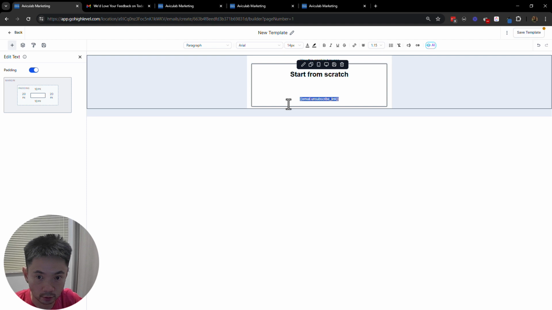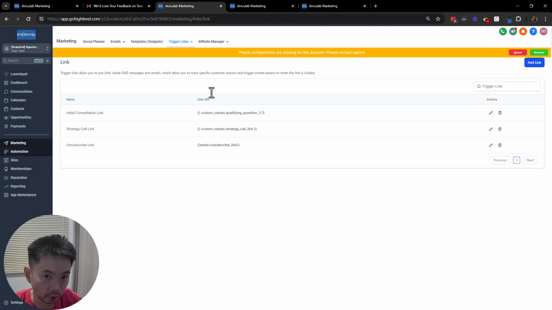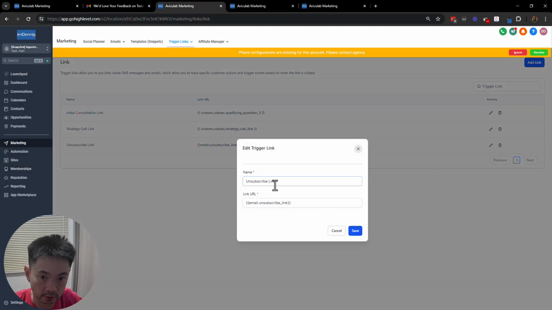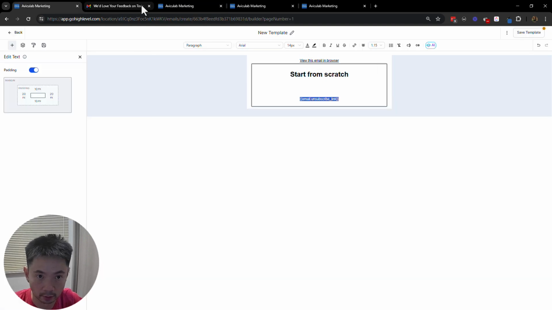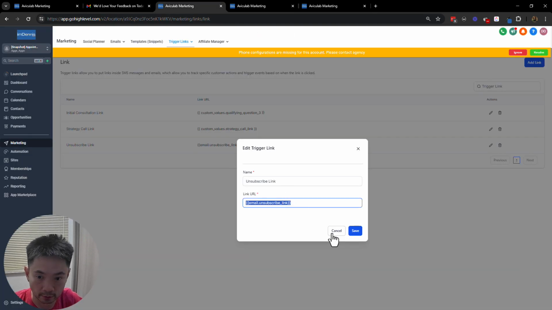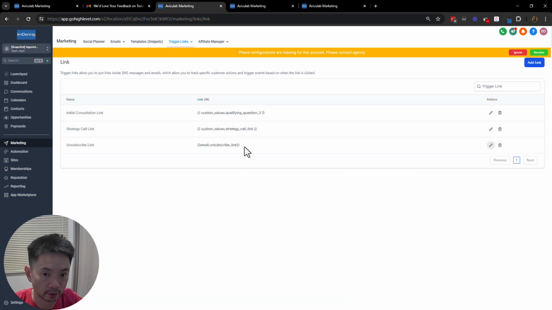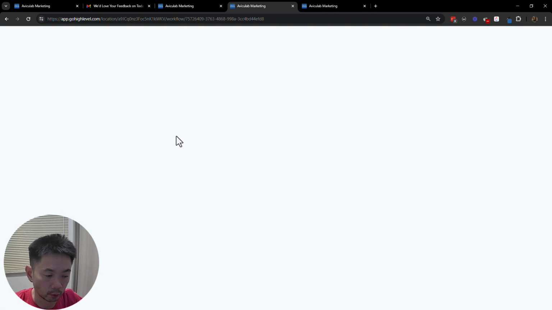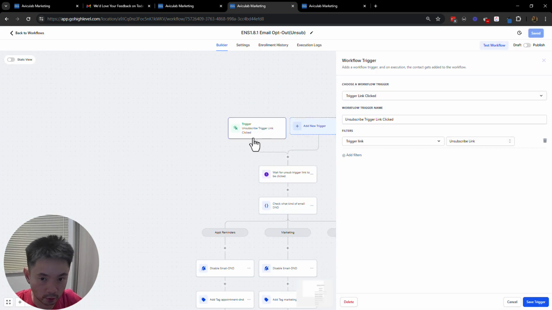So what I did was I just copied this and then I went to trigger links and created this unsubscribe link, and I put in the exact link, this one, and I save. When anyone unsubscribes using this link, it will trigger, and I created a workflow. It looks like this. There's the trigger, unsubscribe trigger link clicked, and the trigger link is unsubscribe link.